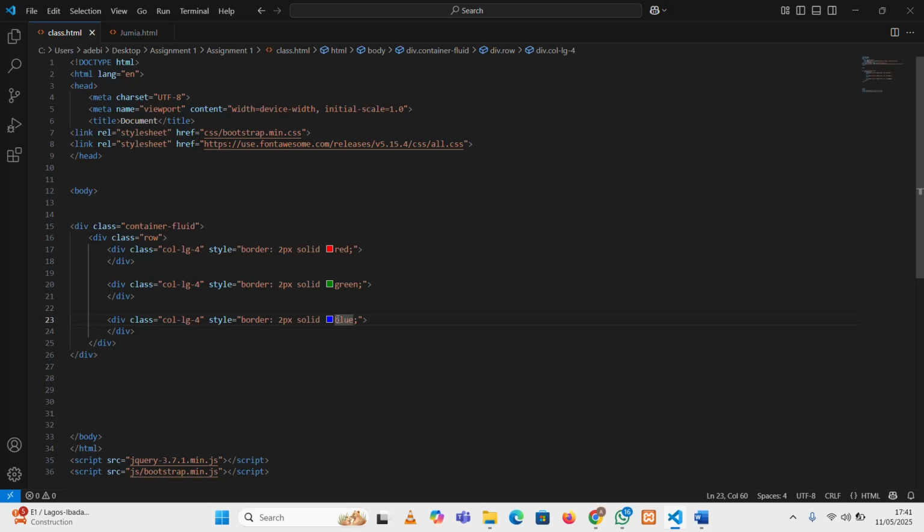So now let me use this as 2. Let me use this as 6, so that you can see what will happen if I refresh. You can see now, let me zoom out, that this red line is a bit shorter now, and this green is now spanning 6 columns, and this blue line is now spanning 4 columns. So that is a way of arranging elements in Bootstrap.